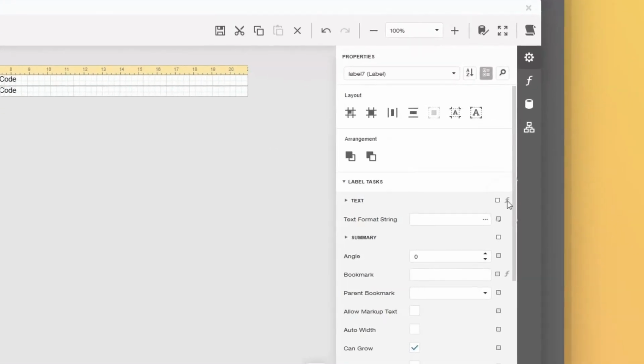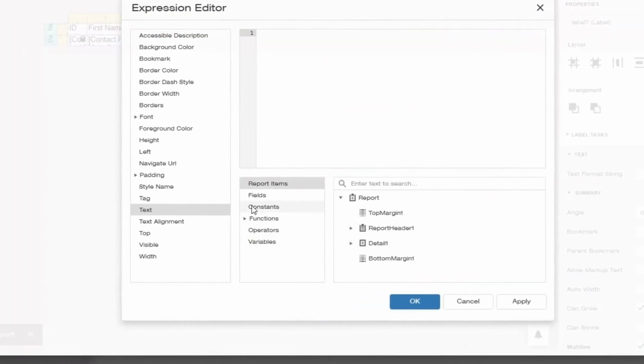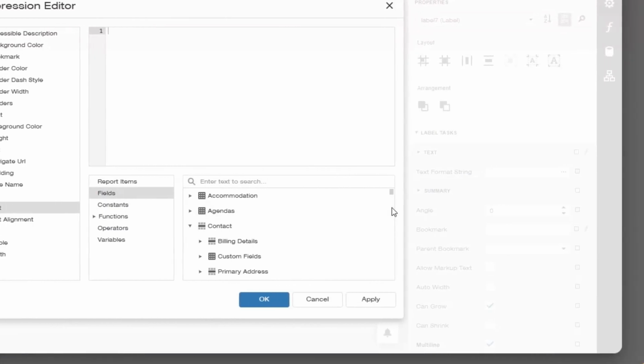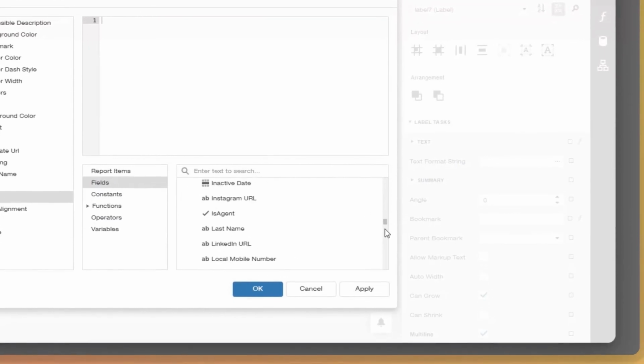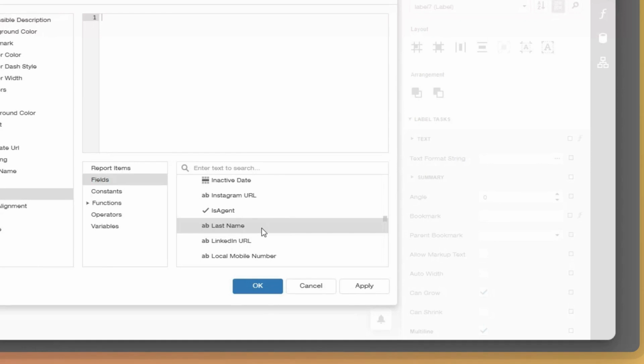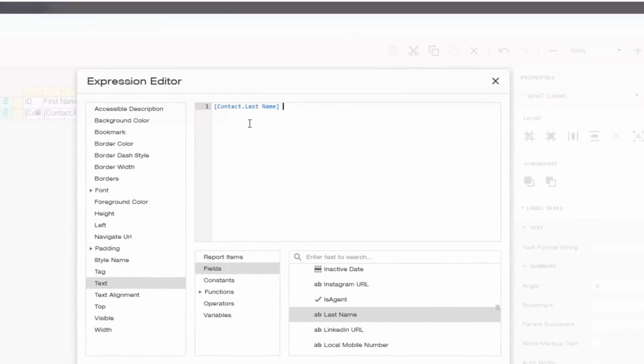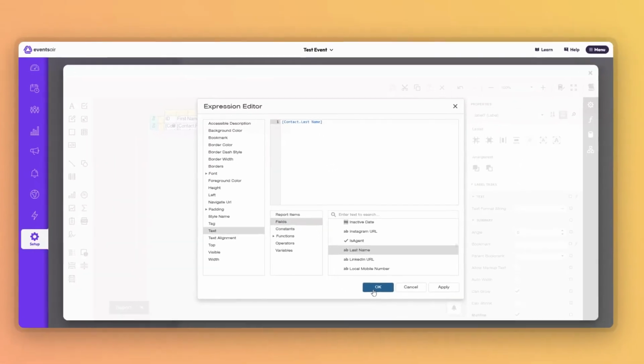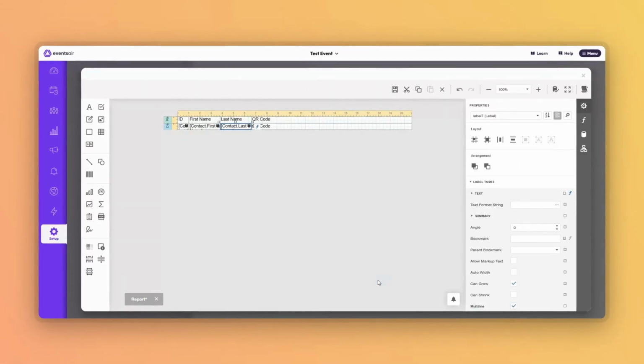Click on the function icon. In the dialog box, select fields from the middle parameter list. And after expanding the contact list, double-click on last name. Contact.lastname should appear in the expression display area. Click OK. The final field that we need to link is the QR code field.